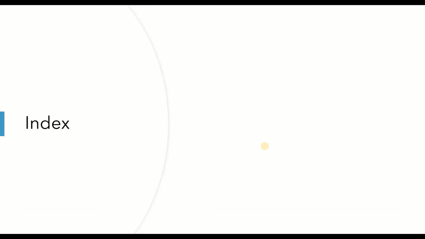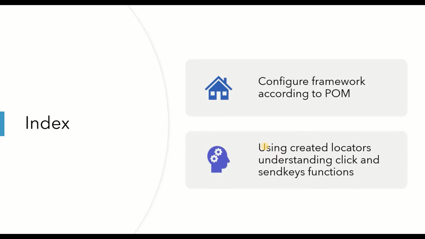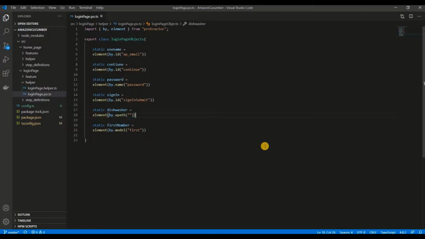Let's have a look at what topics we are going to cover in this video. In this video, we are going to configure our framework according to POM, and using the locators we had created in the last video, we are going to understand functions like click and sendKeys. So guys, let's move on to Visual Studio Code.